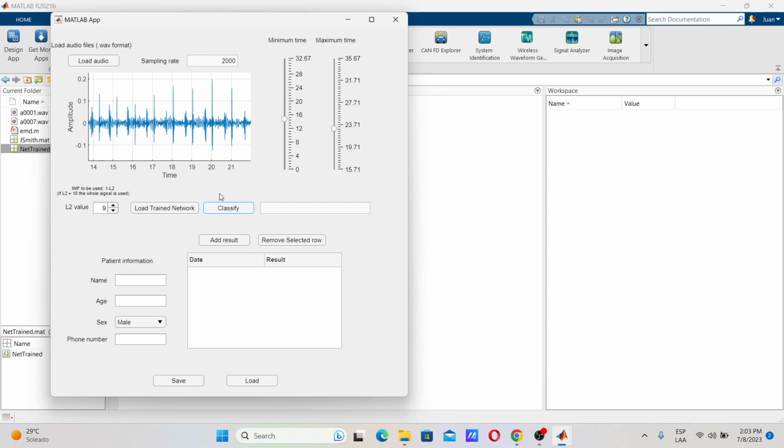And finally, we can classify the signal. Now, in this particular case, the signal is abnormal with 97.9397%. Now, if we are going to use this for a simple study, this should be enough.